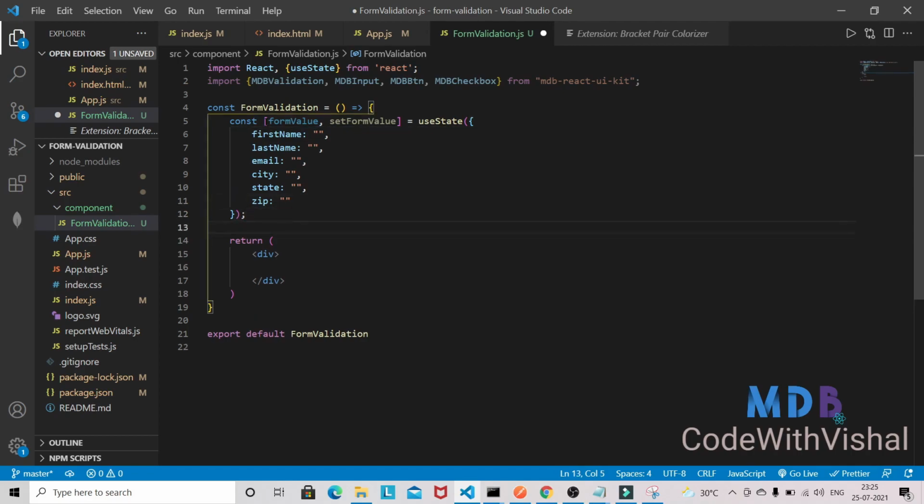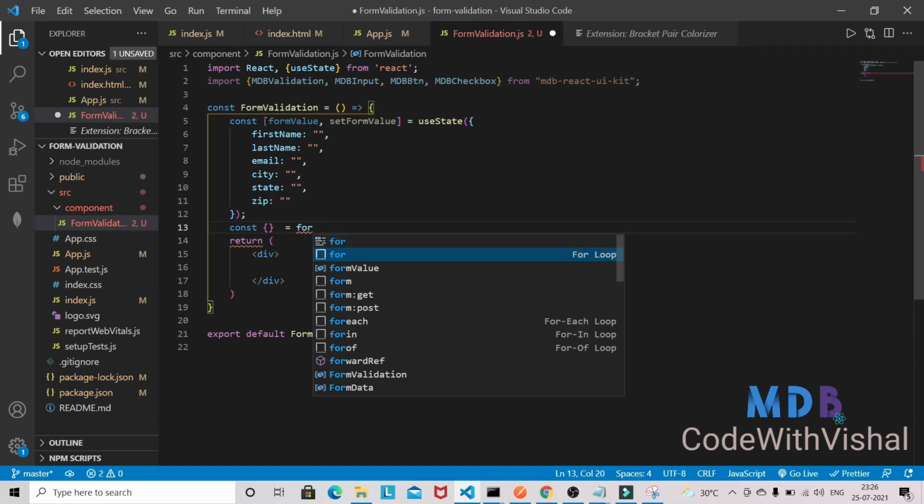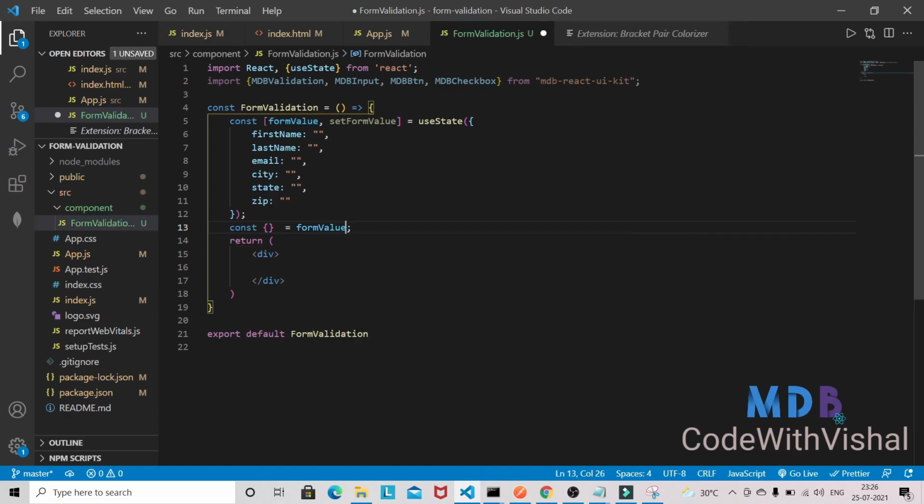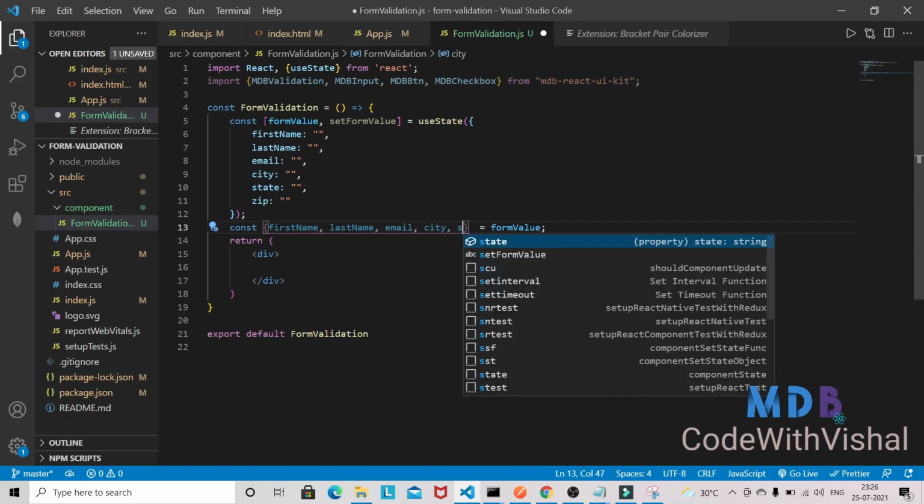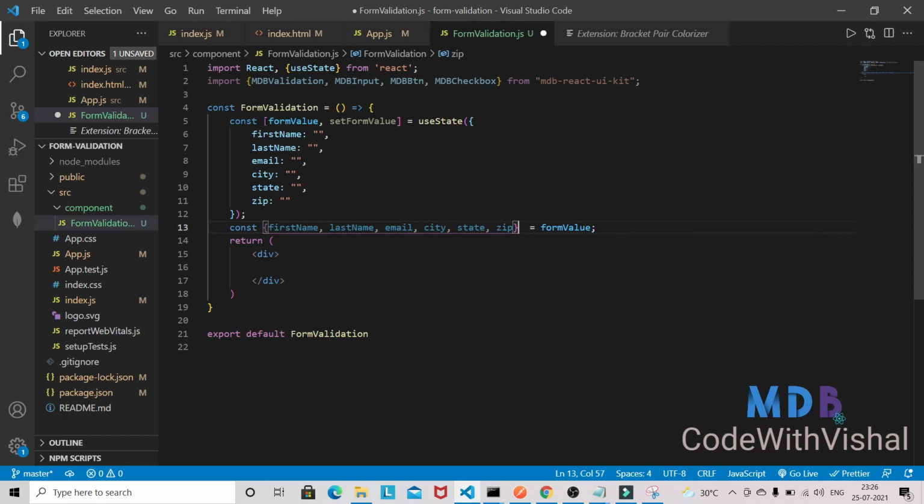Okay, and we are going to destructure all the form values, so that we don't have to write form value dot first name, form value dot last name like this. So we don't need to write that way, so I'm going to destructure here: first name, last name, email, city, state, and zip. After that we'll write logic here.